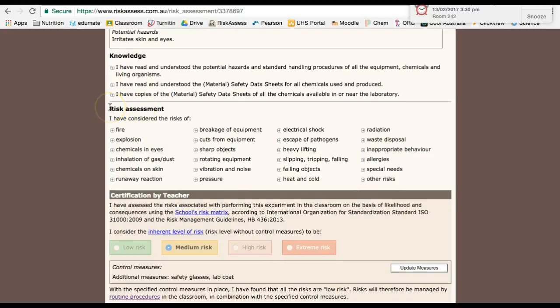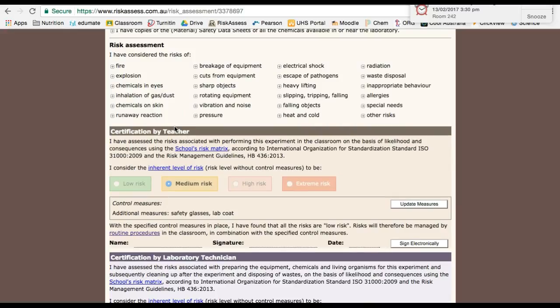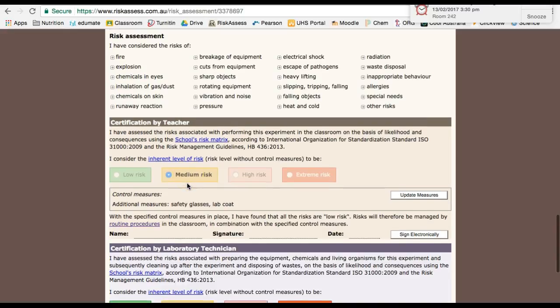The risk assessment requires you to consider risks, including fire, explosion, sharp objects, etc. So make sure you do have a read through of that, and that will enable you to make an assessment of the risk as being either low, medium, high, or extreme. With this particular practical, because of the types of chemicals that we're using, we have previously assessed it at medium risk, and I'm going to leave that the same. If you're not totally confident on doing the risk assessment, there are some hyperlinked documents here that you can have a read through which help you with assessing that level of risk.